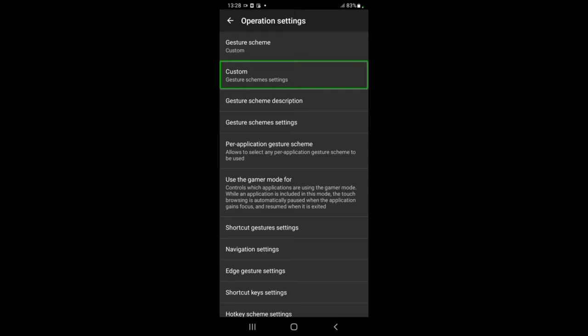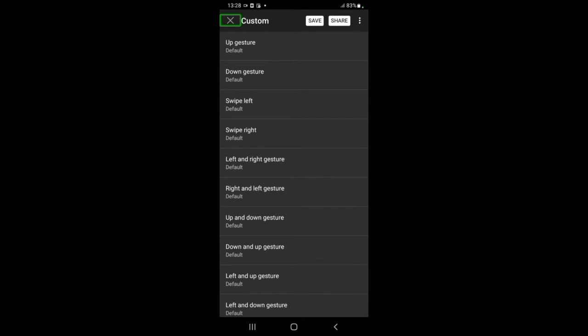So from here you can set your custom gestures on your currently selected gesture scheme. I'm double tapping on custom. Close button. Custom. Save button. Show more options. 1 up gesture default. 2 down gesture default. 3 swipe left default. 4 swipe right default. 5 left and right gesture default.